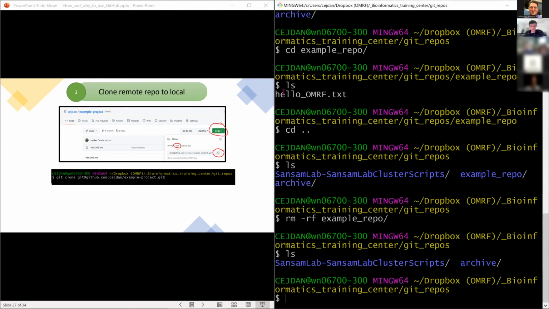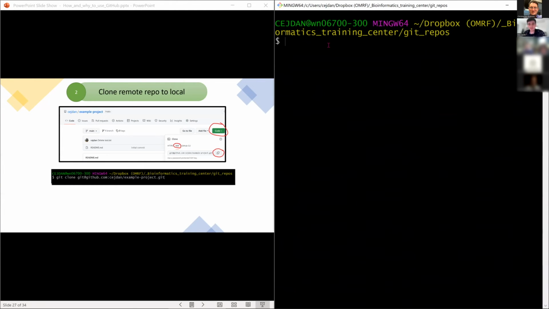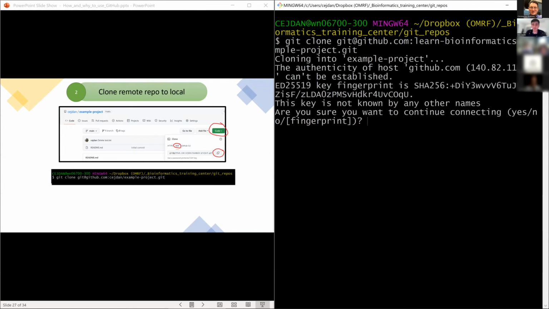Okay, so now let's create a new repo. I'm going to clear. You can navigate with cd to wherever you want to put it. And now I'm going to git clone and paste that link, the link I copied from the web. And I'm going to clone into my example project.